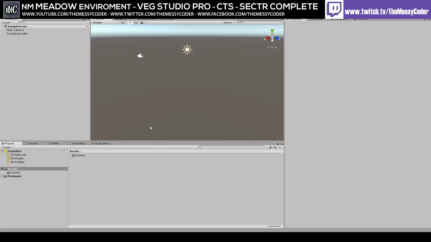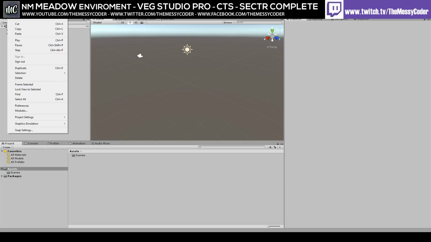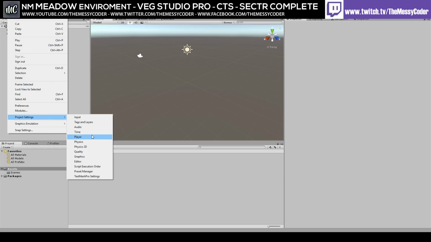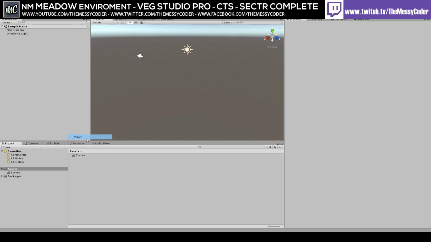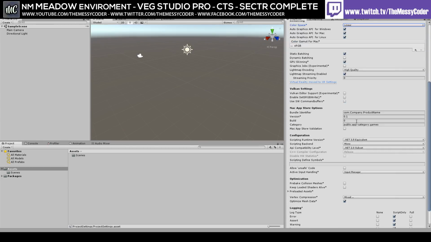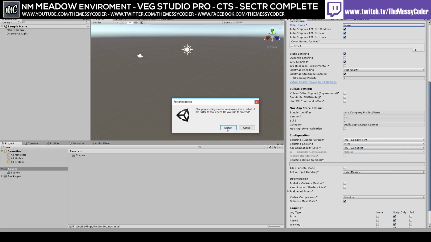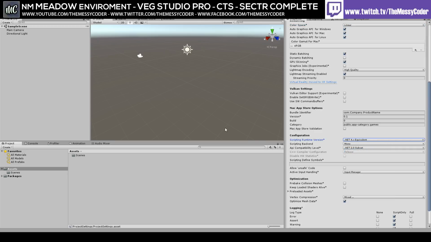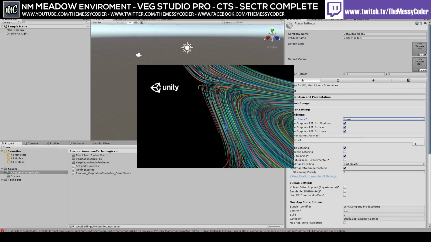Here I am inside Unity version 2018.2.18. At the time of this recording, it's the most recent stable build. Pop over here to projects, and I'm gonna go player. Before we do anything, I'm just going to switch this over to linear. Ooh, I'm going to switch this to .NET 4. Do you want to proceed? Yeah, I'm going to restart. See you in a second.